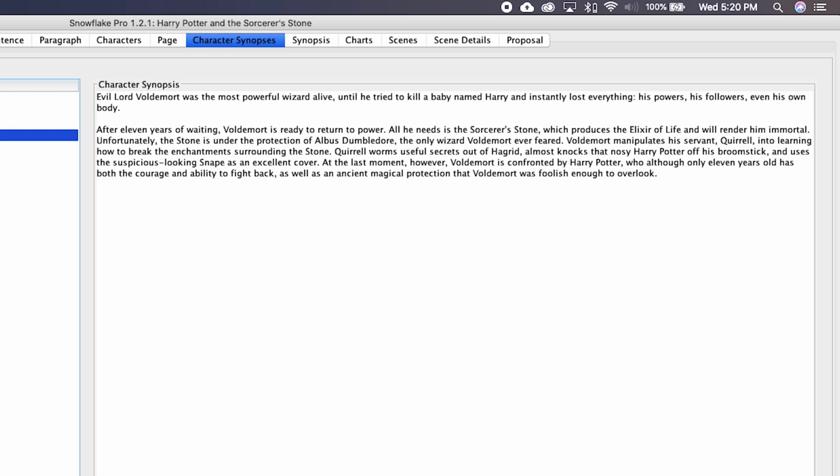All he needs is the Sorcerer's Stone, which produces an elixir of life that will render him immortal. Unfortunately, the stone is under the protection of Albus Dumbledore, the only wizard Voldemort ever feared. You get the point. You can see the full example on screen. Pause again if you want to read the whole thing.